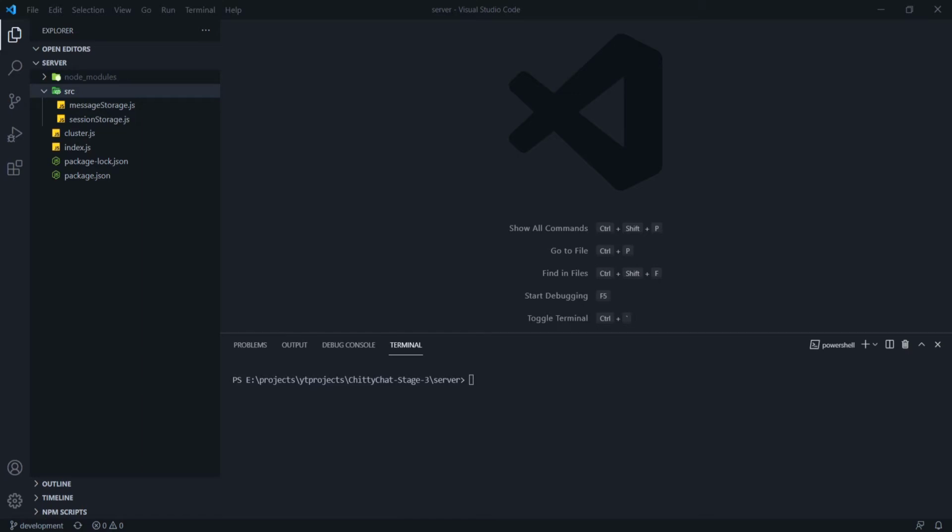Hi guys, welcome back. So today we're going to start to implement a small Redis database on our project. Very excited for this. Redis is very interesting and fun to work with. So let's start by installing Redis server on our machine.